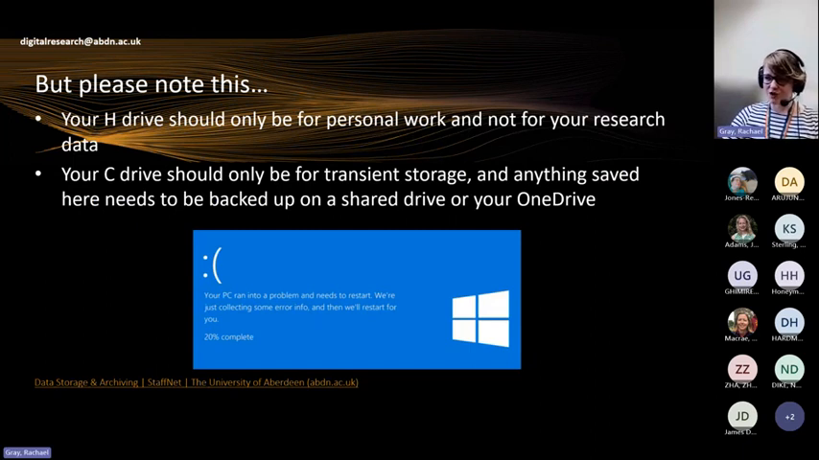We would also recommend against using your H or C drive to store your data. Your H drive is only supposed to be used for personal work, and your C drive for transient storage, which should be backed up on a shared drive or cloud storage.